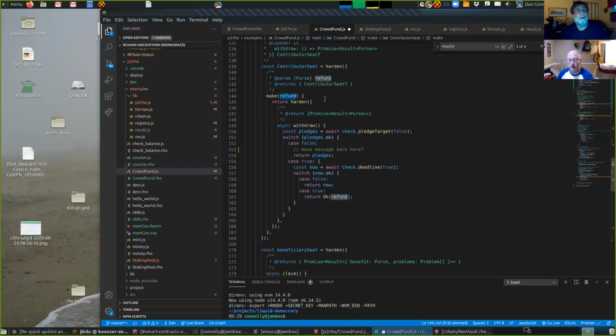None of this is in the Rholang. Okay, I'm looking here. It looks like you have withdraw, but you don't have deposit. Well, we'll get to that. The contributor seat doesn't have a deposit. Okay. Once you're a contributor, you've already contributed. Okay, and then you get a seat? Right. And the only thing your seat allows you to do is withdraw. Right. Okay.